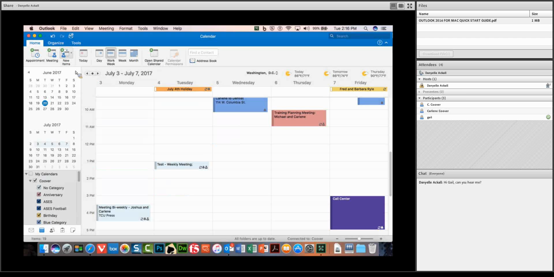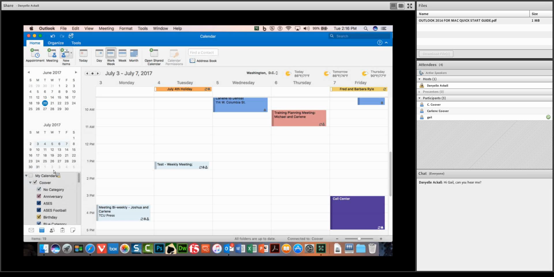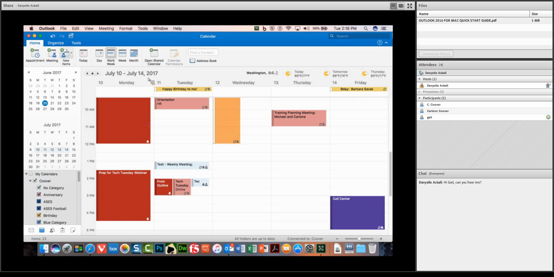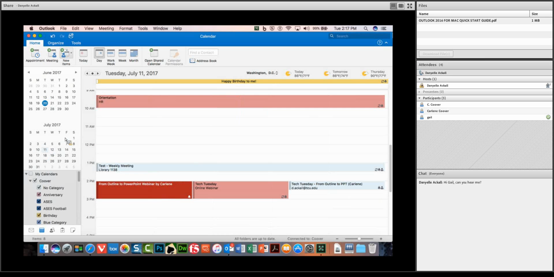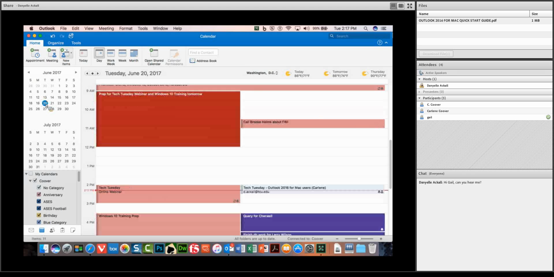I also like the fact I can see a full calendar on the left here, and you can make it so you can see 1 month or 2. So it's pretty easy. I'll click over here on July 11th and jump to that day. It says happy birthday to me. Anyway, you can jump around real quickly, move to different days. So that's a little bit about the calendars.